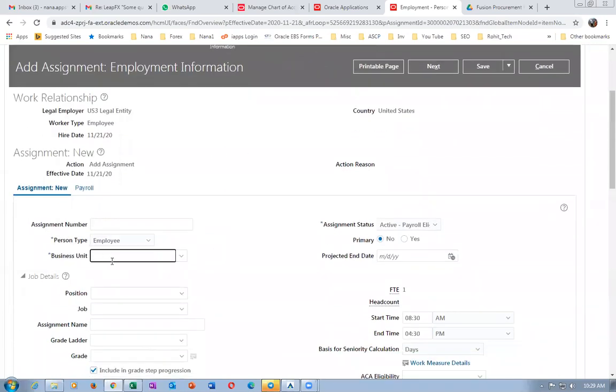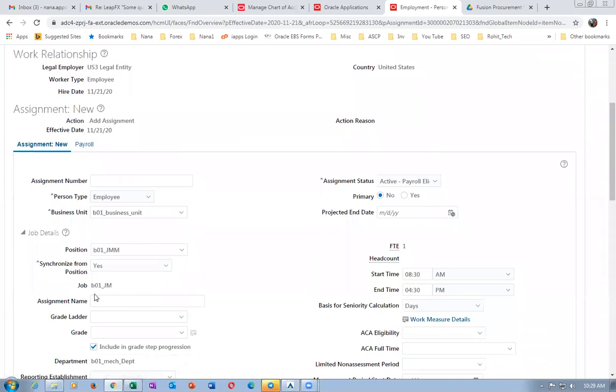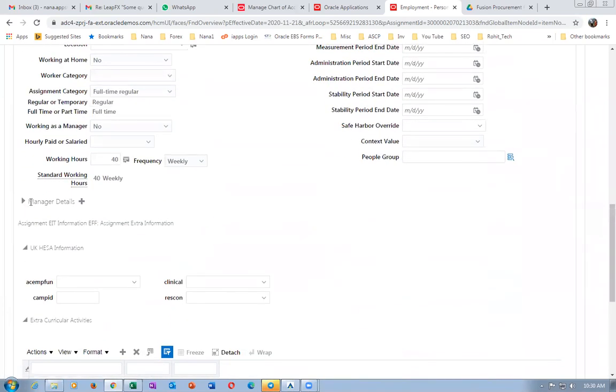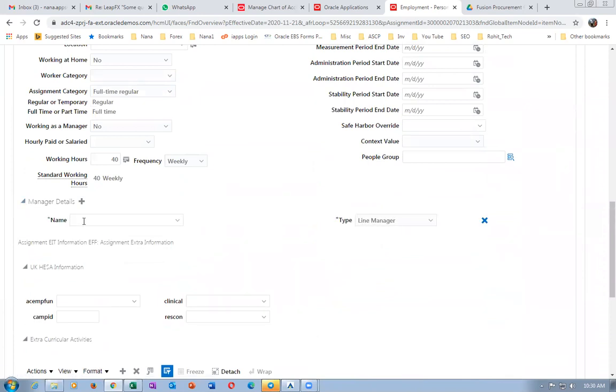So the business unit is what? B01, and then give a tab now. It'll be coming. So position is B01. It will also show you there is only one position you have made now. So I'm now putting the position over here. The job will be coming automatically. So the job comes up on the position now. And then in this place, you have to do what? The manager it is. I don't have a manager. So once in a credit, you put your EMP1, EMP2 is the manager, line manager. And then for EMP2, EMP3 will be the line manager.